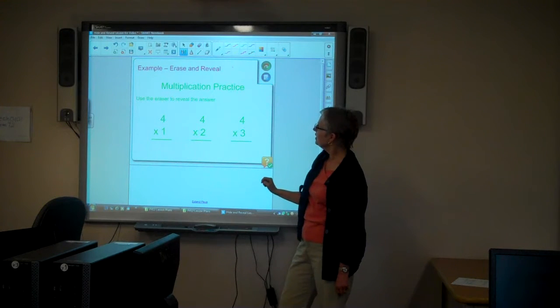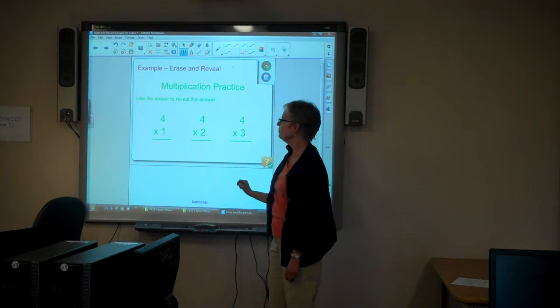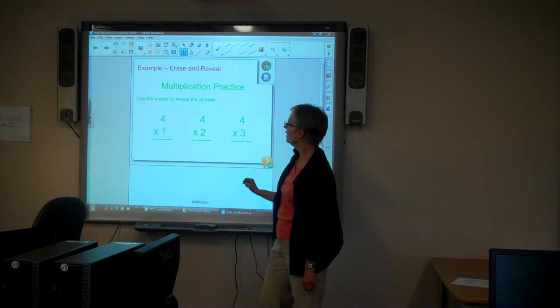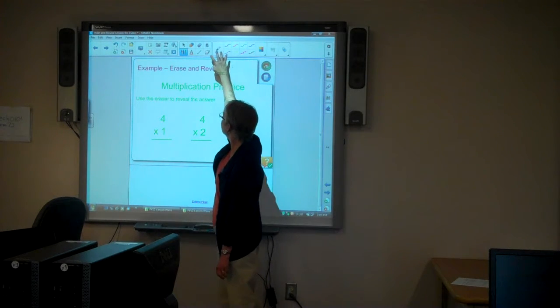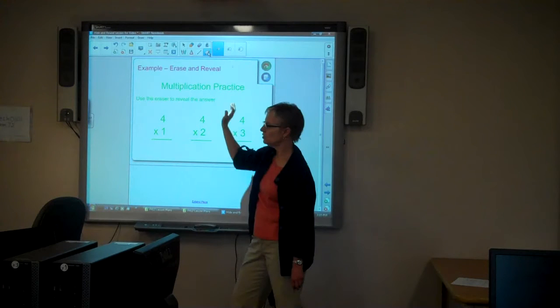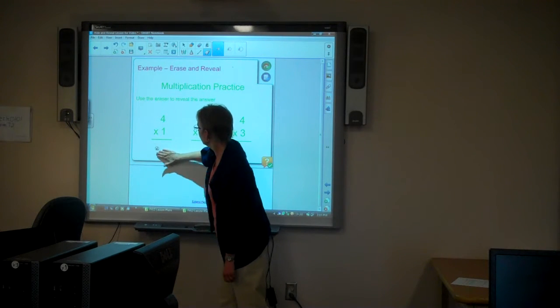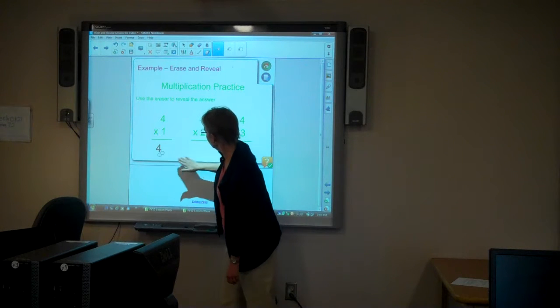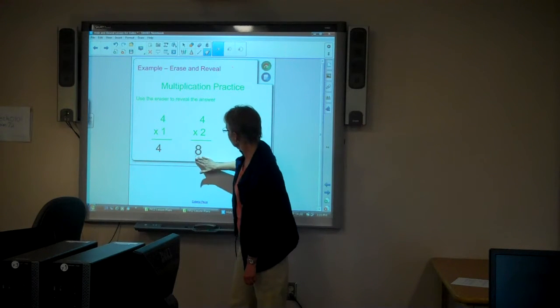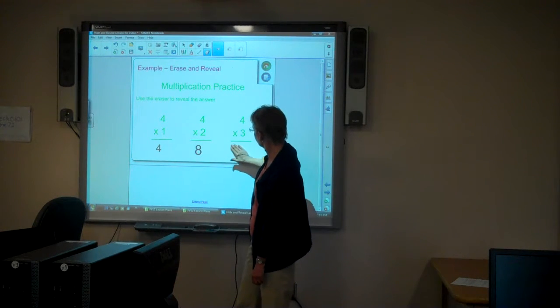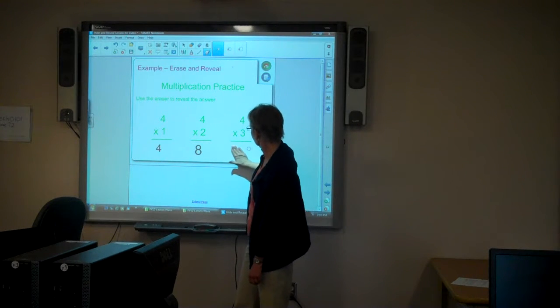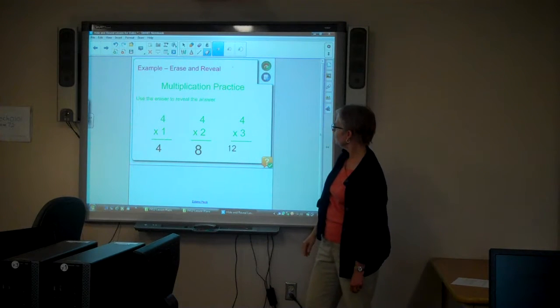The next step, when you're ready in your lesson for students to reveal the correct answer, make sure the eraser button has been selected in the actions panel, and now we just simply erase. And we've got our answers revealed.